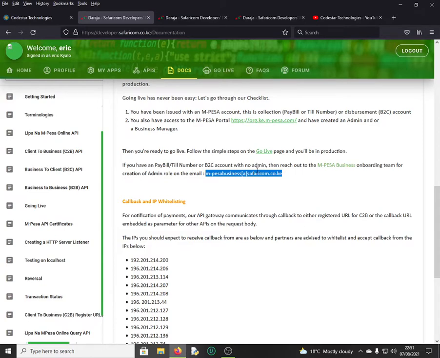Previously, they used to tell you to send a letter. You write a letter and send it to them, but nowadays you just get that form which you fill, stamp, scan, and send back to them. Then they will create something we call an M-Pesa operator account, which is created on the M-Pesa portal.